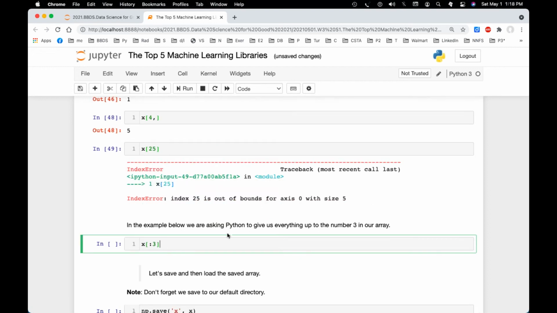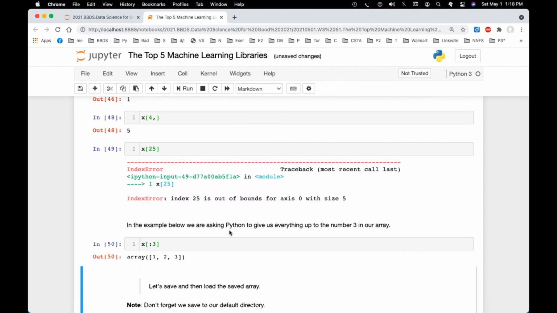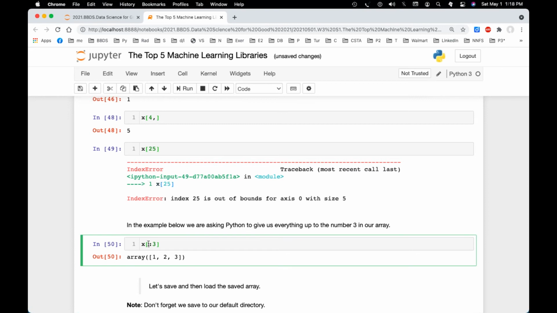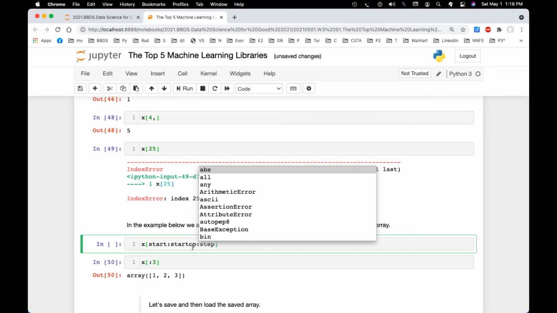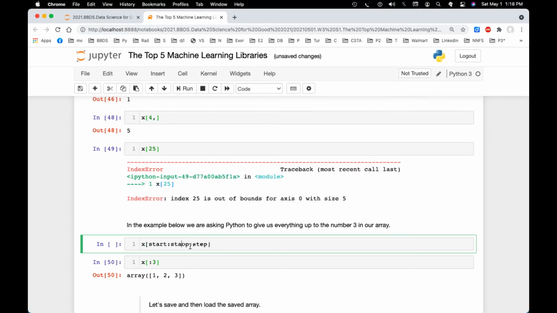So this says, just like if you do a loop, you give it a NumPy array, and you say start, stop, and step, just like you do in a loop. Start, stop. I'm going to make it a one-line comment.